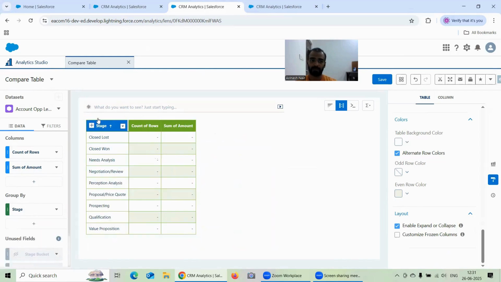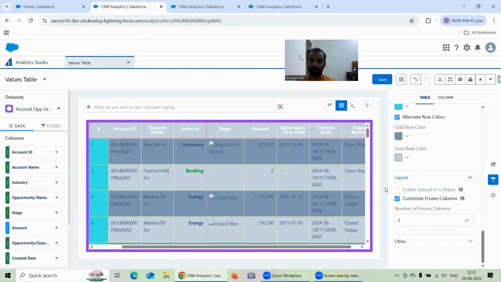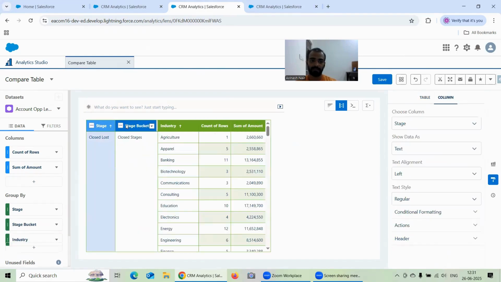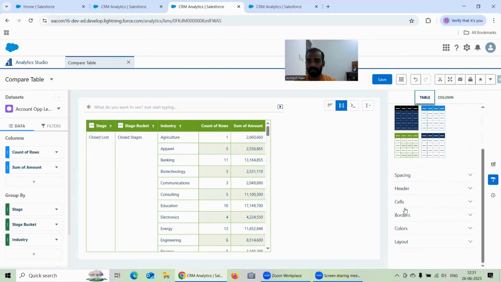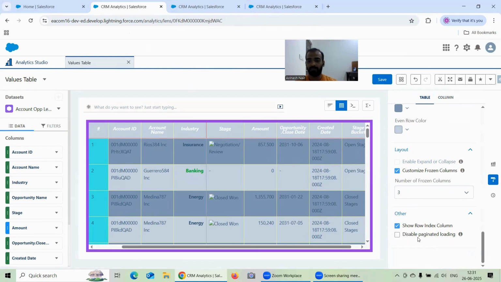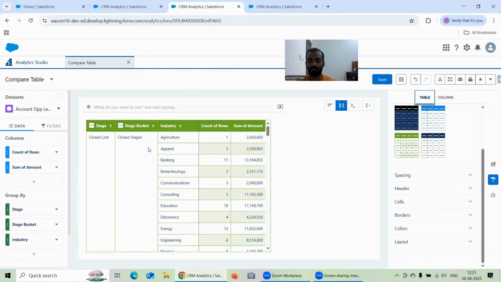Okay, so that's one extra option. And other than that, the other option which is there is something which is not over here. The frozen column is again the same thing. So firstly, again, let me just expand this. Then the other option where you want to show the row index columns is not there, because here it's not needed, fine.